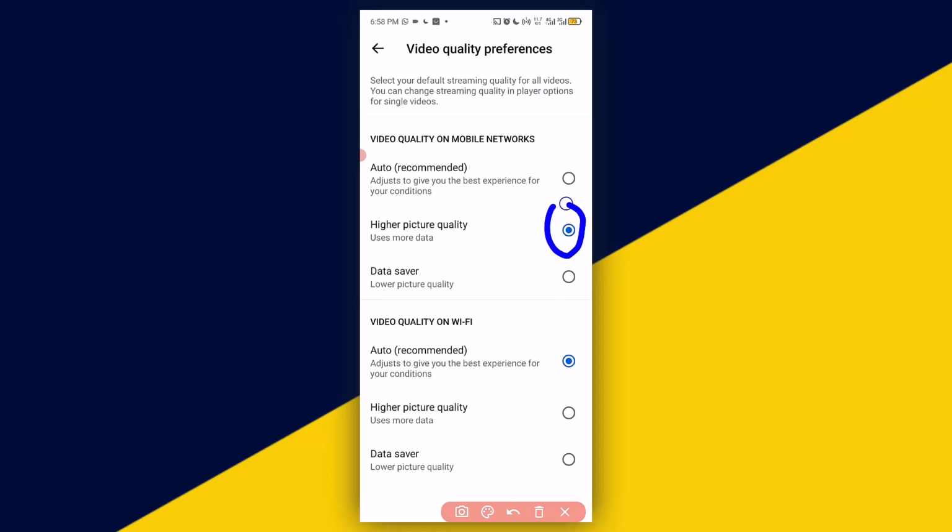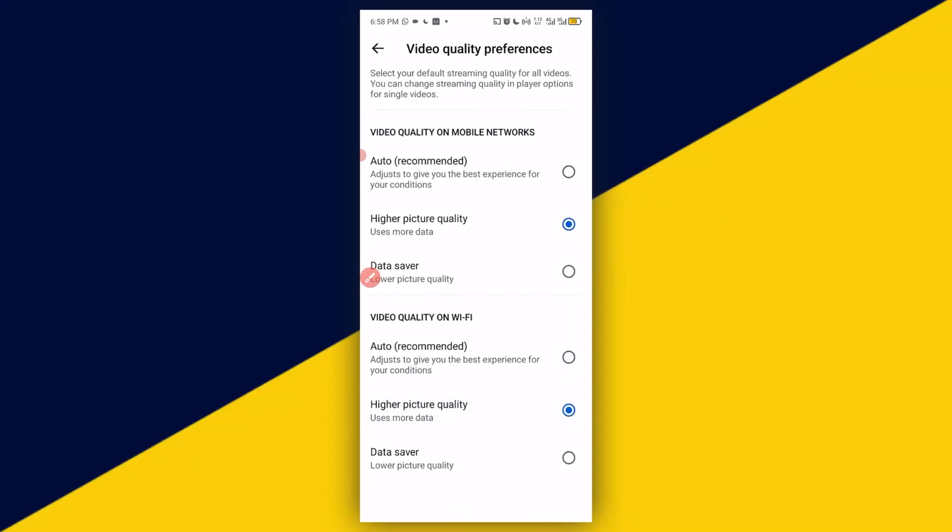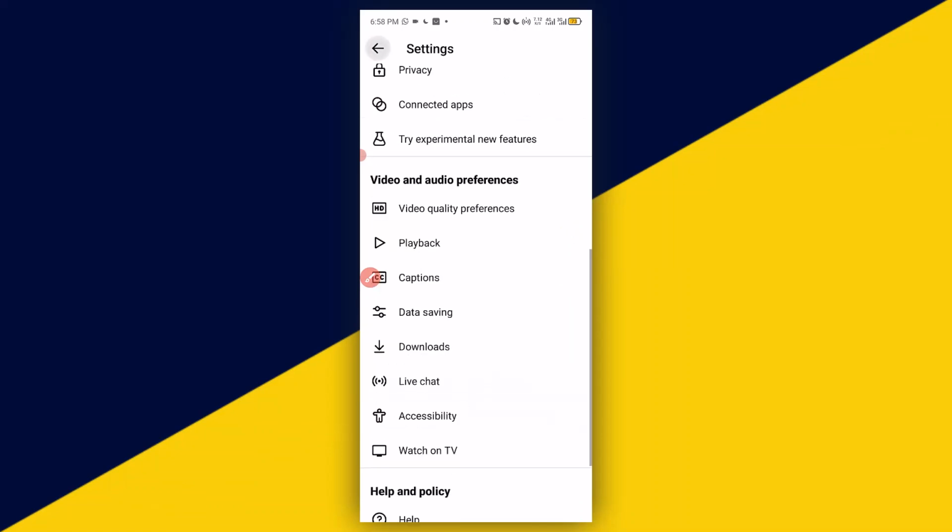This is for the mobile network. If you are using Wi-Fi to watch YouTube video, you can also change your Wi-Fi to higher picture quality. And you are done. Simply click on here to tap back.